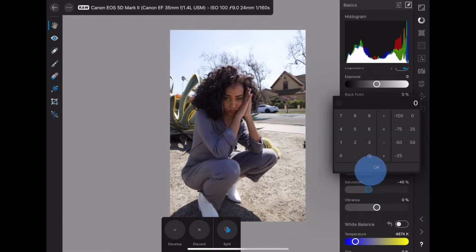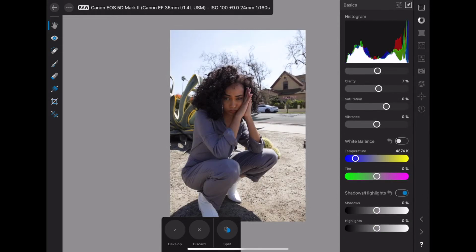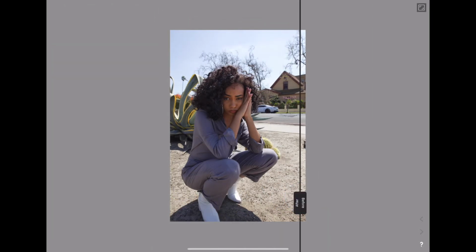On the side, you have your exposure, your black points, your brightness, contrast, clarity. Your saturation, your vibrance, you have your white balance, and underneath that you also have your temperature, tint, shadows and highlights, and you can also remove any vignetting, and any of the other sidebars. So this column is just the basics, and you can turn it off and on and swipe left or right for before and after.